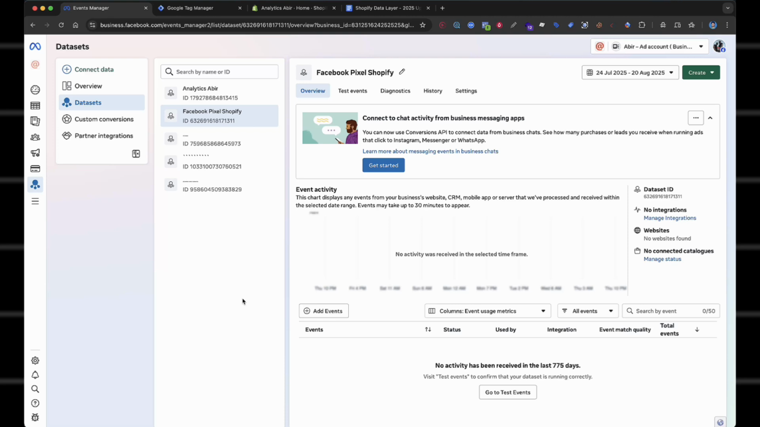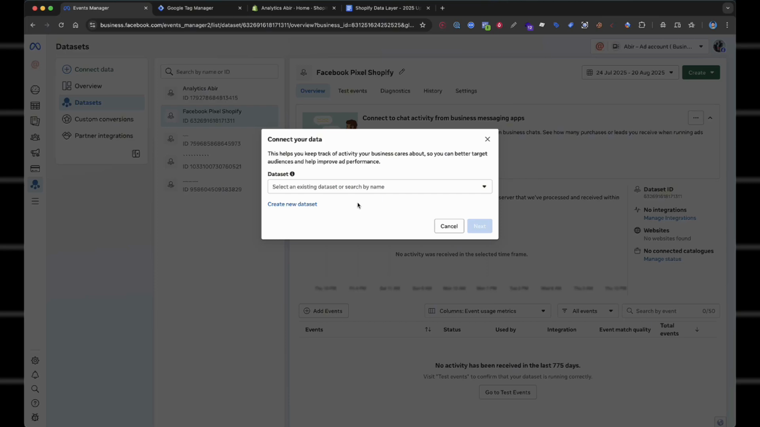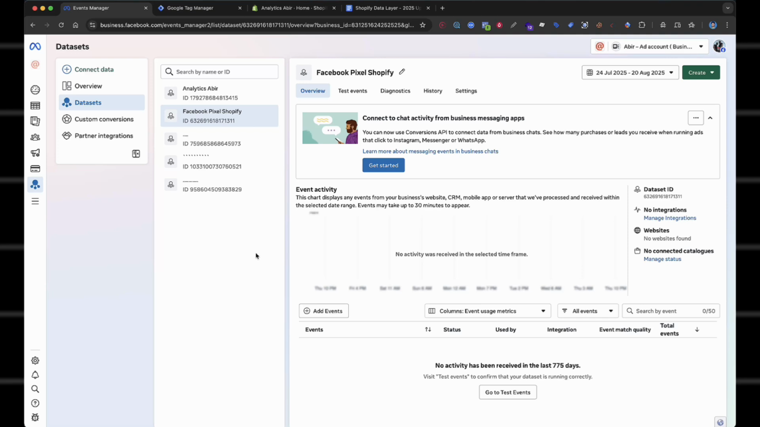Go to your Business Manager at businessmanager.com. In the Events Manager section, select Connect Data. Under Data Source, choose Web and click Next. Select Create New Dataset and give your pixel a name. Then select Create. Your Facebook pixel will now be created. If you already have one, there is no need to create a new one.